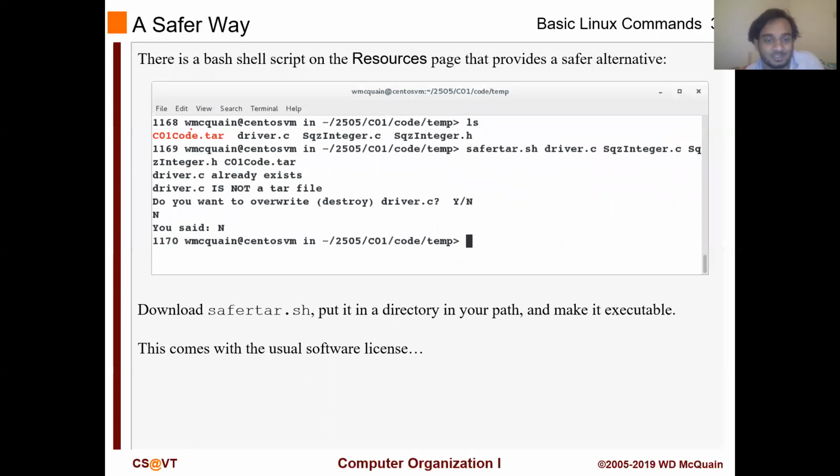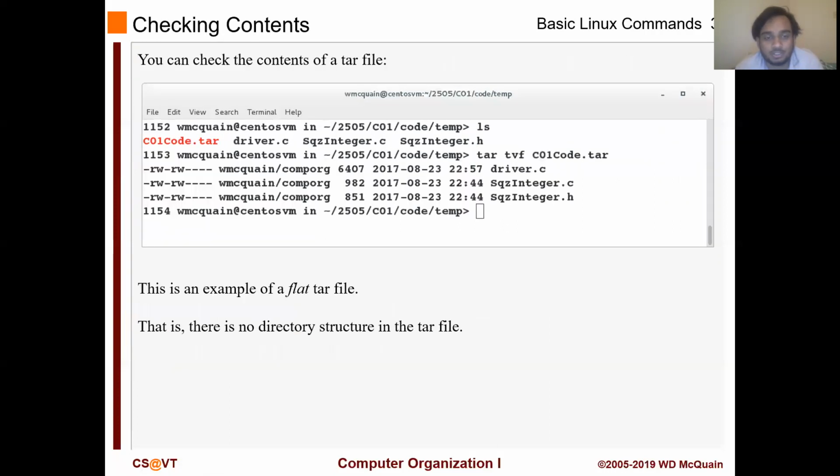So there are safer ways to do it. You can take a look at our Canvas website and download the safertar.sh and try using that as well. It's a script file that makes sure that you do not end up removing your source code. It's kind of an extra step, and usually it will save you from destroying the file you were trying to tar. So it's up to you whether you want to use it or not.